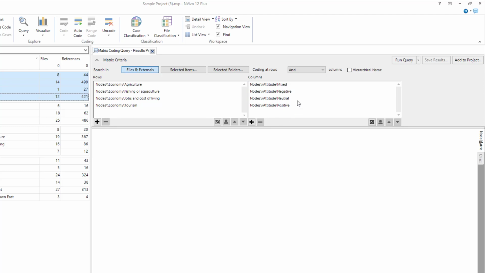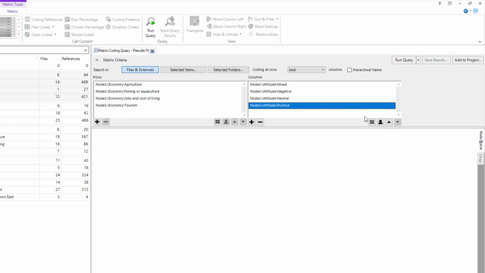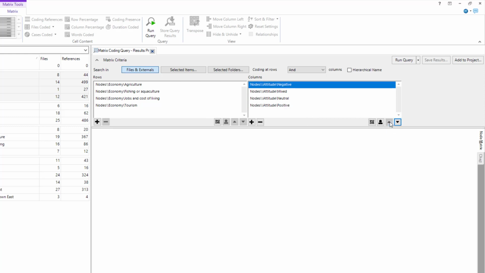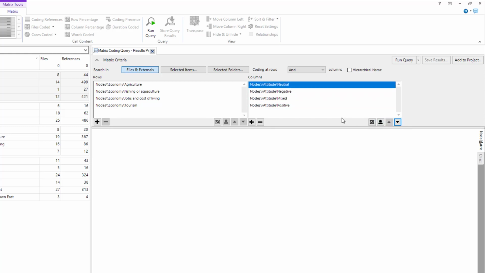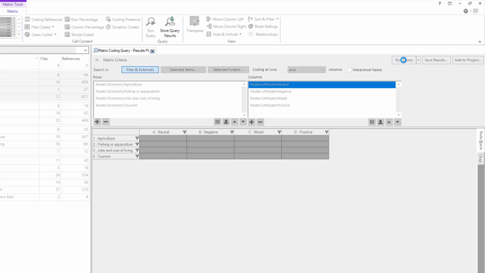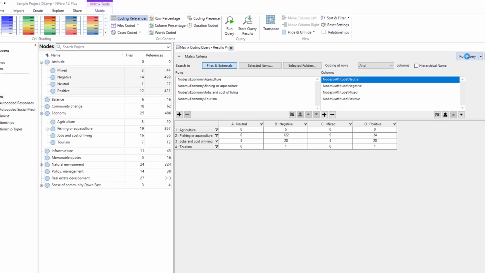At this point, we can see they're not necessarily in a beneficial order. So I can click on them and I can use these up and down arrows here to better place them. I'm going to make sure that it starts with negative before going to mixed, then to positive, and I'm going to keep neutral at the beginning out of the way. If I run this query, we'll get a similar view of results as we did before. I'm going to switch this over to words coded and I'm going to use the blue-white shading again.